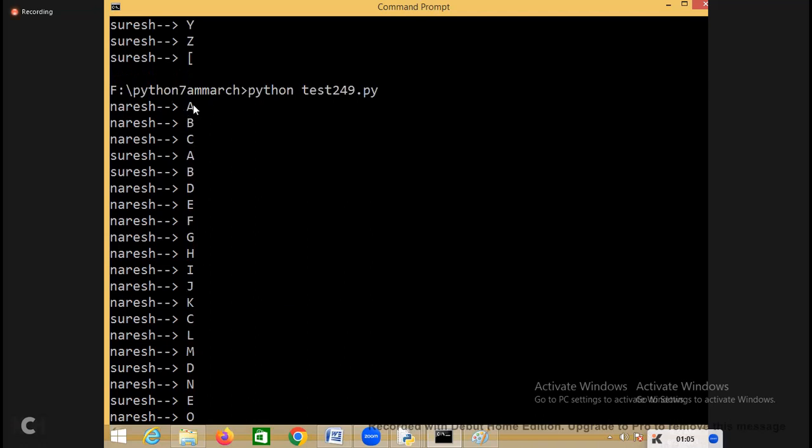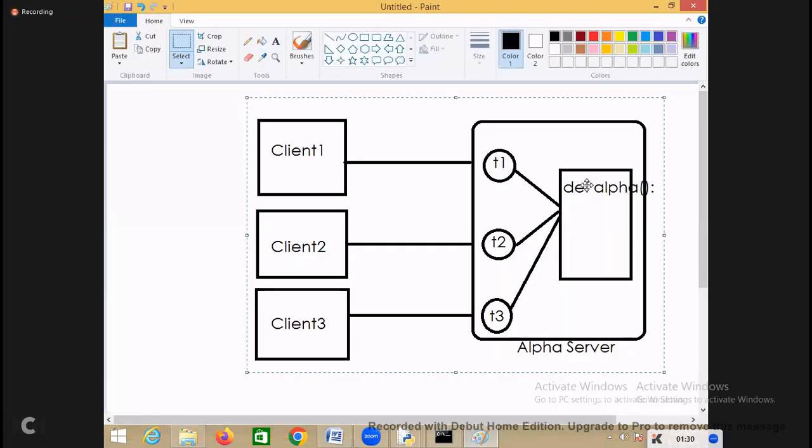Concurrent. See here. First, it is generated how many alphabets for Naresh? Three alphabets. Then switch to which one? Suresh. After generating for Suresh, it is switched to which one? Naresh. And after generating for Naresh, it is switched to which one? Suresh. It means one person is not waiting for what? Another. It means your server is generating for all these clients simultaneously.